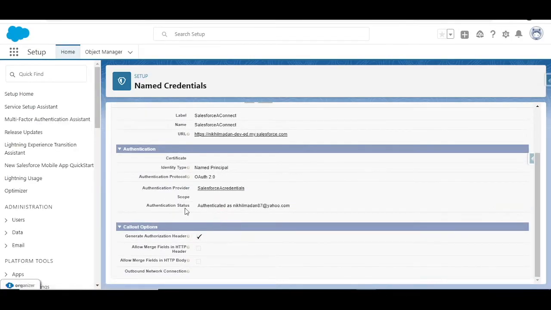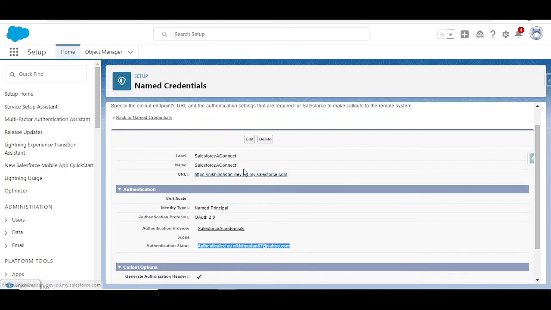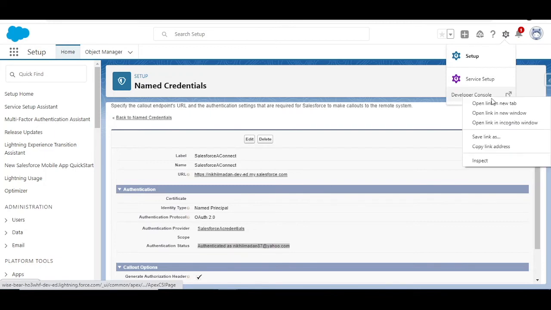Now if you see, this authentication status is authenticated as my username. Now this can be used in our coding when we use HTTP callouts to connect with our Salesforce org A. So let's go to developer console and see how we can invoke our custom REST API.